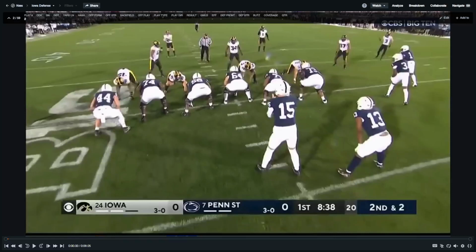Right, big game this week. Wisconsin versus Iowa, so it deserves a little bit extra coverage, I would think. So we're going to go through a bunch of clips of the Iowa defense, first up against Penn State, and then also against Purdue.